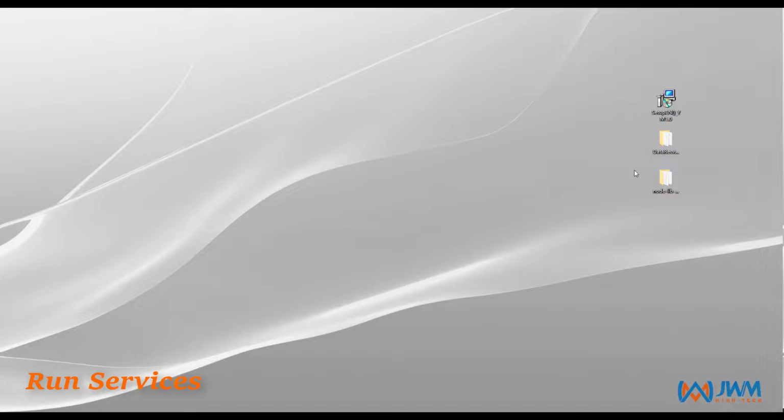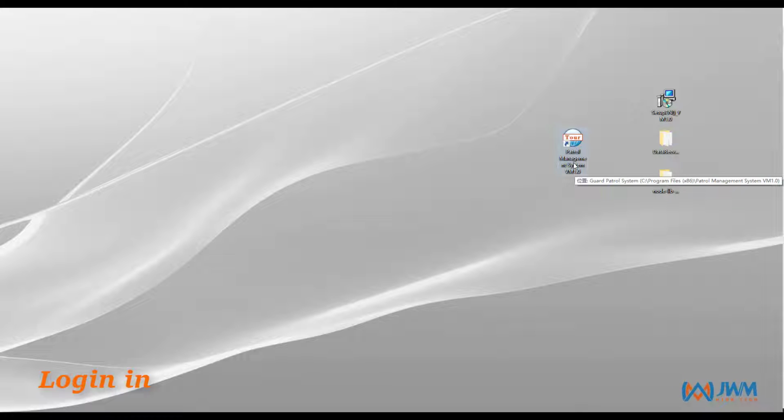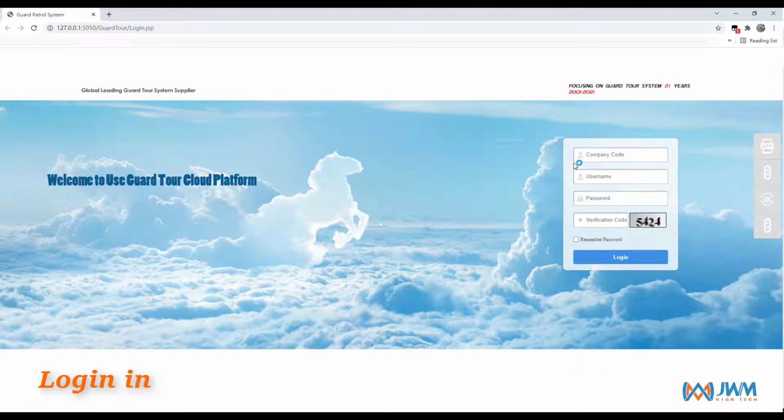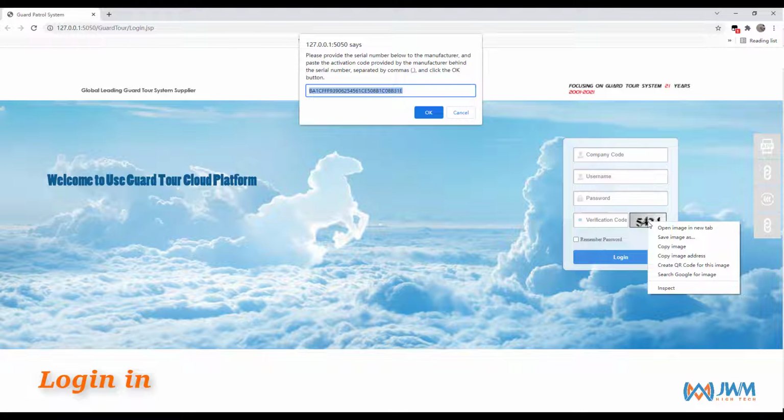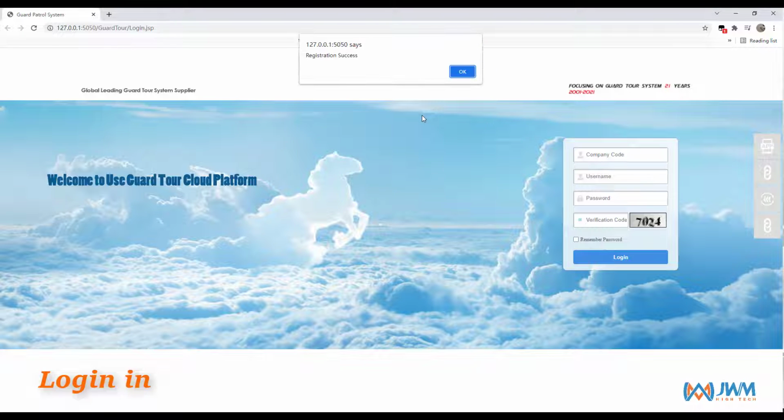Next, we need to open up another folder. Then just click it, it will be okay. Now we could click the software, then we need to log in to an administrator page to create accounts. Note that we also need to get the activation code from your sales manager. Click the right button of the mouse on this picture, then it will prompt the activation code. Please copy this code and send it to your sales manager, then you will get a serial number. Paste the number after the activation code.